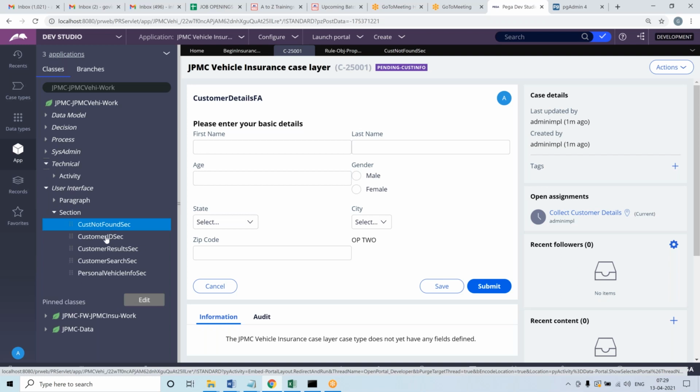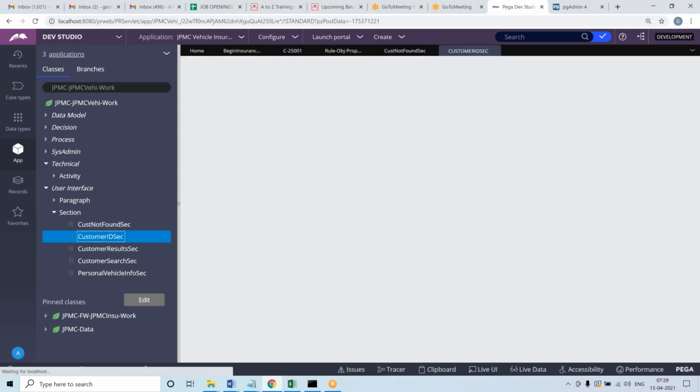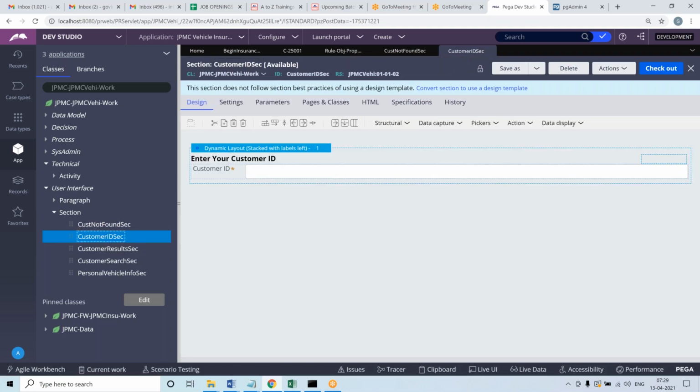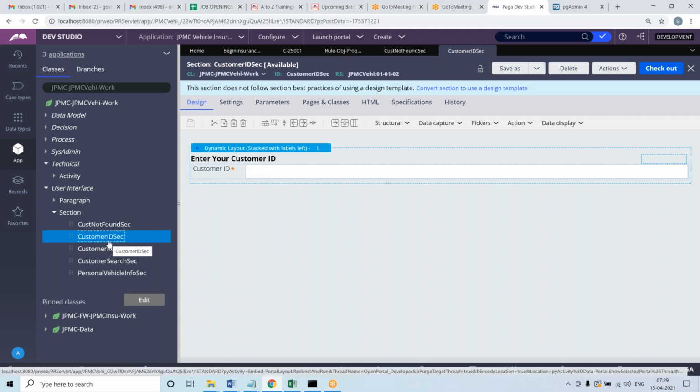Now, when I click on this hyperlink, you see the customer ID section. The section is open here. This is just an HTML form. You click on a hyperlink and it opens the section. When you click on this, what is exactly happening in the backend?